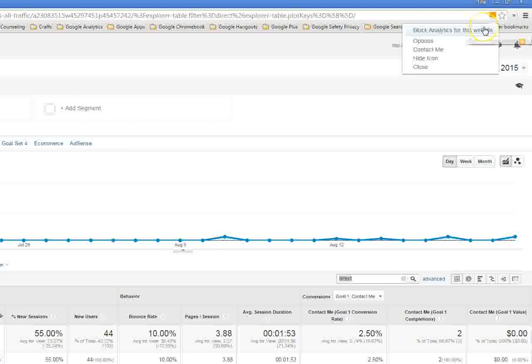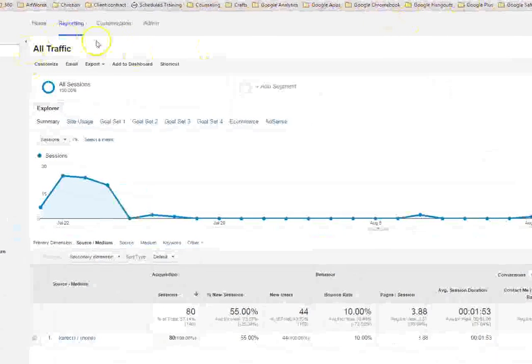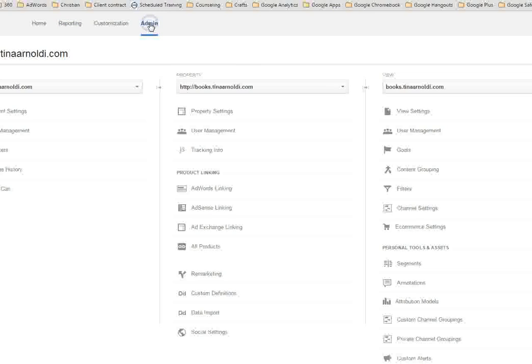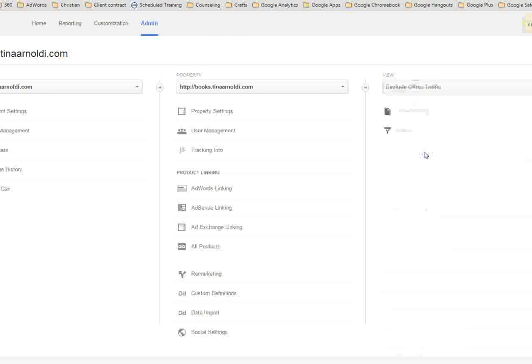So I can go ahead and I can choose that and say that for this demo site that I'm working with here, I don't want to track visits to it coming from my computer. So that's one option that you can do in your office to block that direct traffic or your internal office traffic. The other option is to have a view where you're excluding your office traffic.